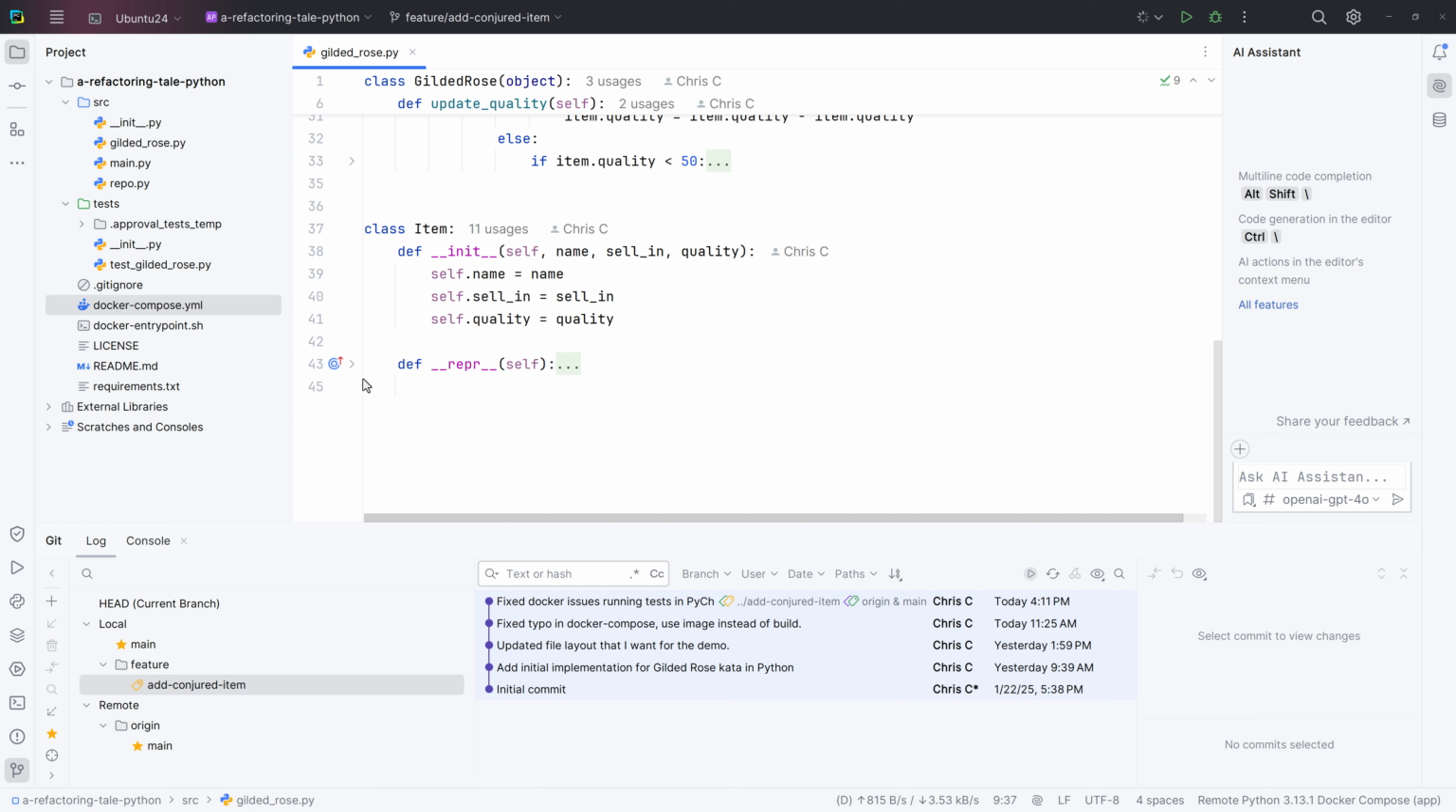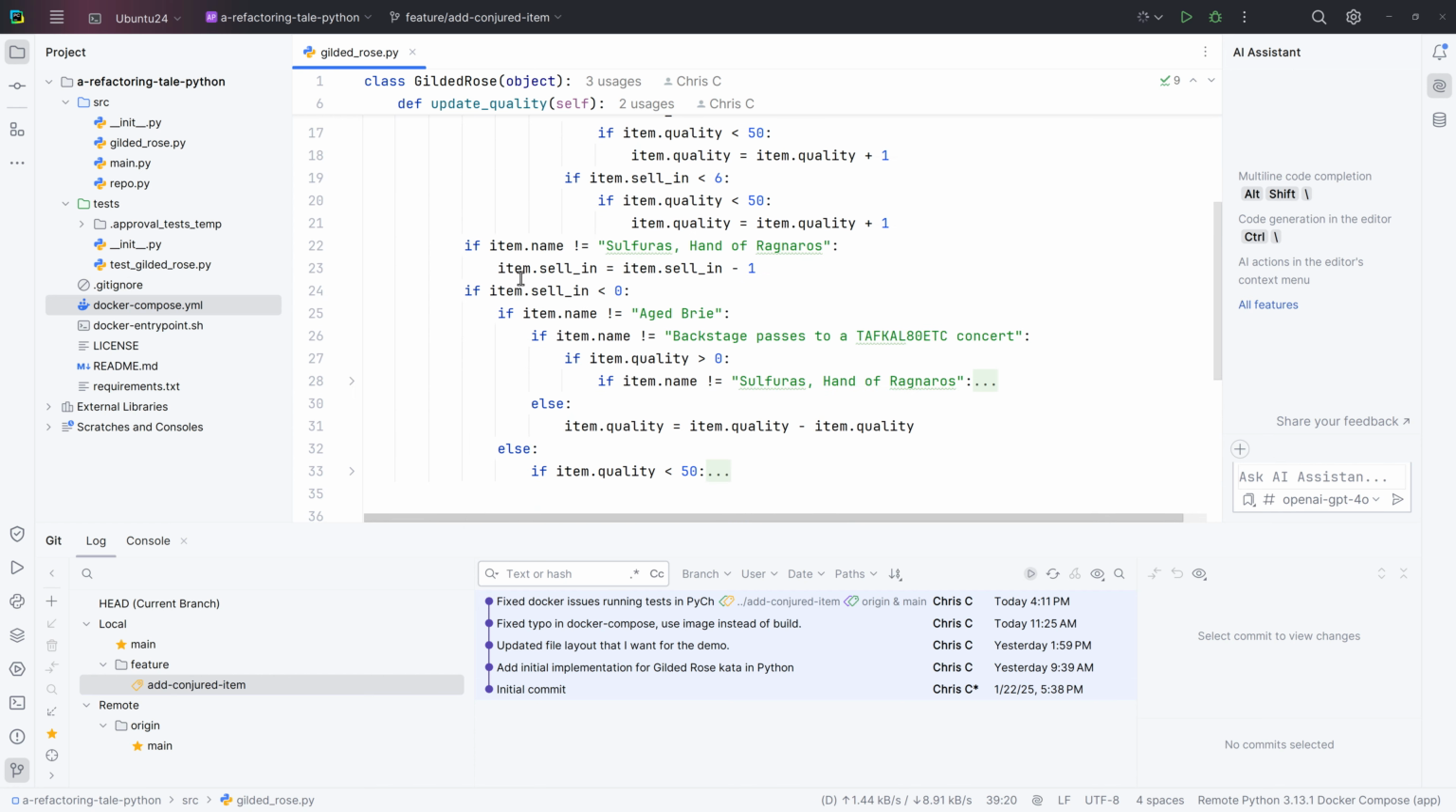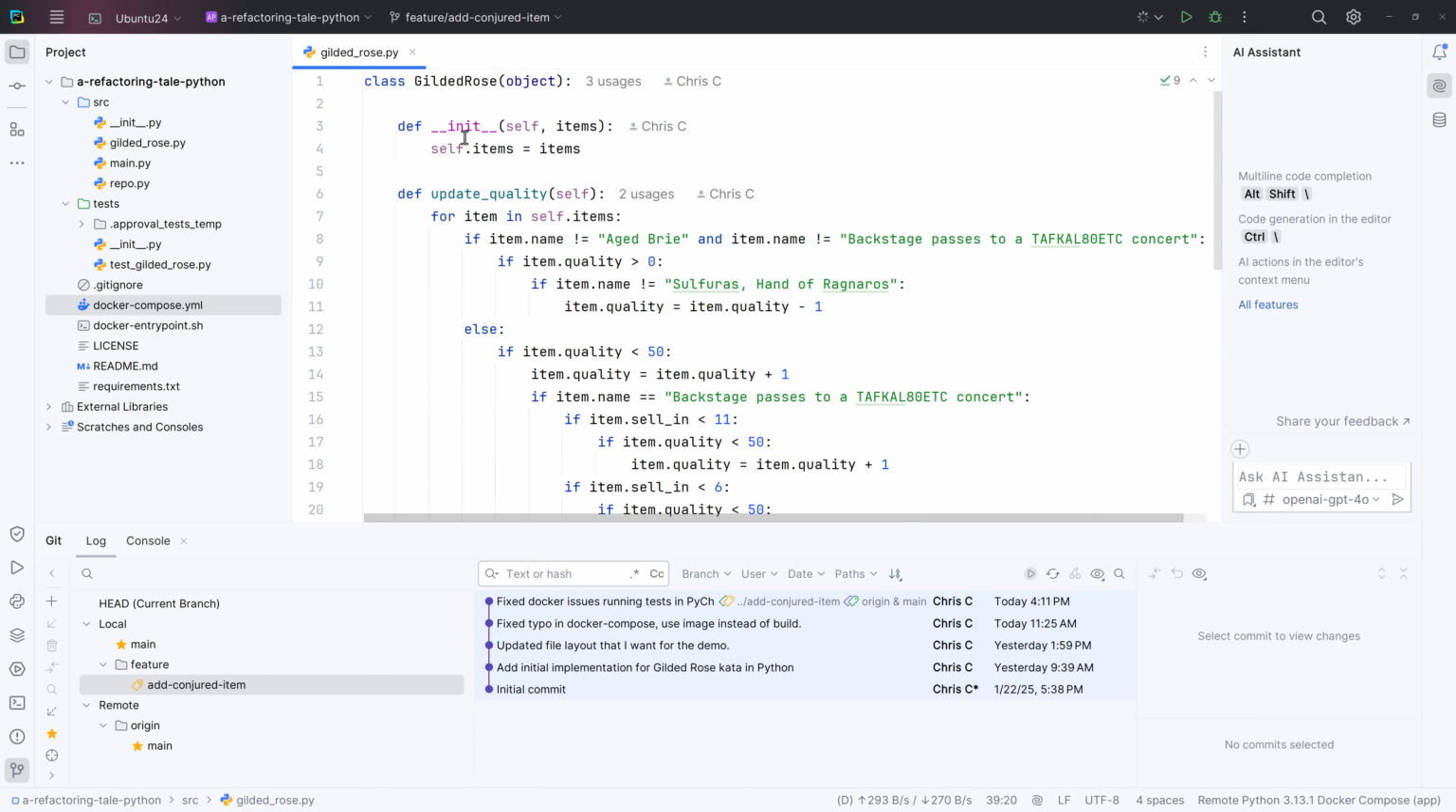If we look at the Item class, it's pretty much just a structure. It just has some properties and that's it, but we're not allowed to change this. And at least for Python, I assume we weren't even allowed to move it out of this same file, so we'll just leave it in there. The Gilded Rose has a constructor, which I'm assuming we don't want to change either. It has an items property, and it said not to change that. So basically, this signature has to stay the same, but we can change the code in here.